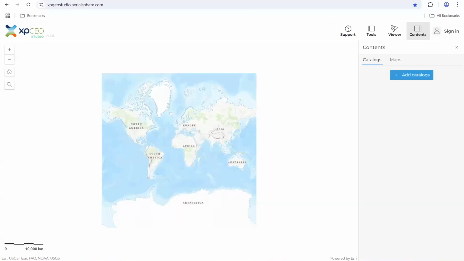Awesome, thanks, Lexi. Let me just share my screen here real quick. Awesome. All right, so today I'm going to show you an amazing tool that allows Esri users the ability to create, view, and edit oriented imagery catalogs in one application.